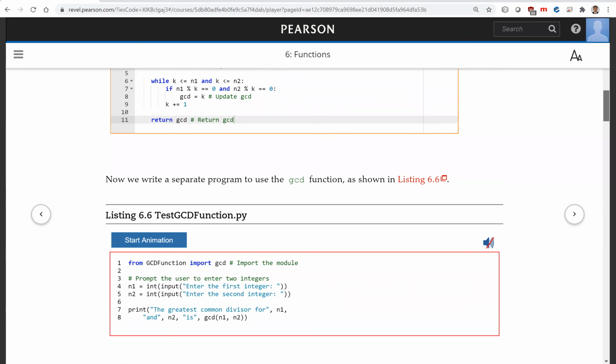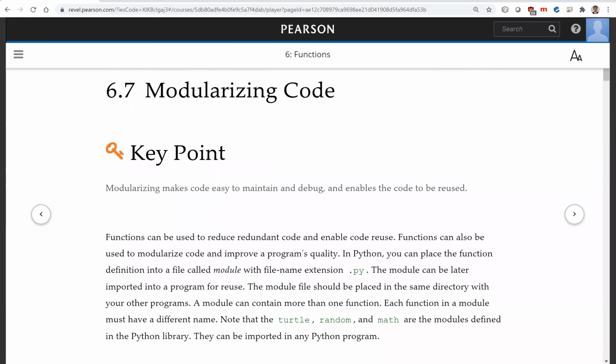That is all for this section. Modularizing code.